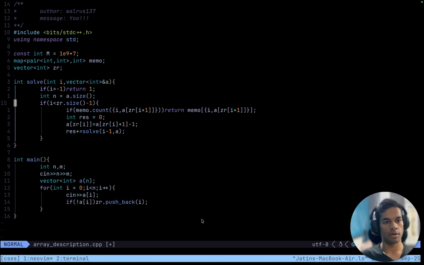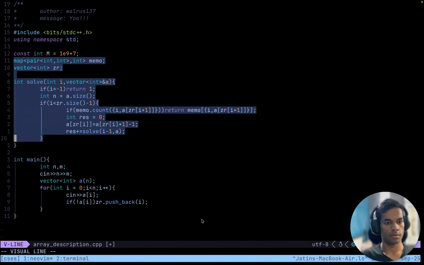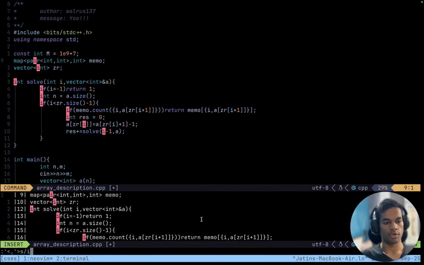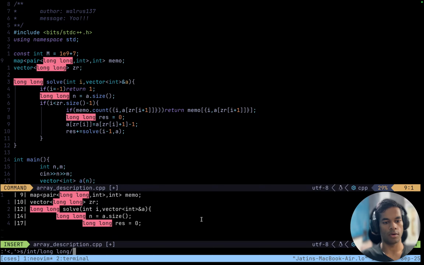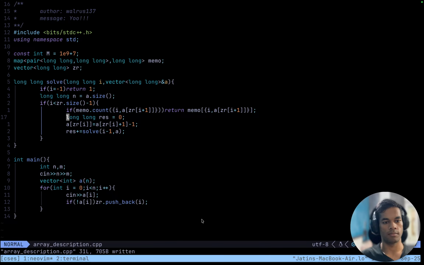Let's make this long. Let's make everything long so that we are happy. Substitute integer with long globally. Well, let's make a change here also.